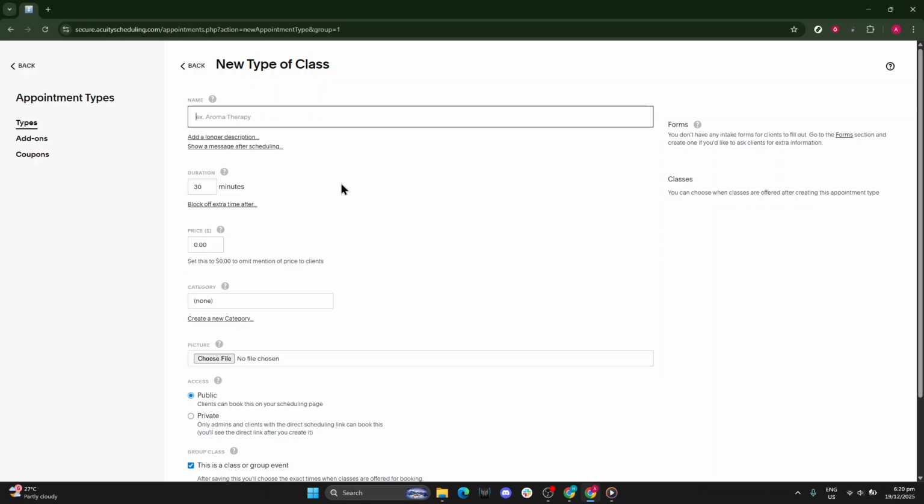Give your class a clear, recognizable name. Think about how your clients will search for it and choose something that communicates exactly what they're getting, like morning yoga or intro to coding. Avoid internal shorthand that only your team understands, and keep it concise so it looks clean on your booking page.